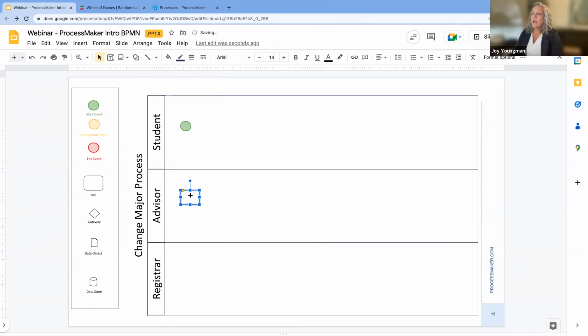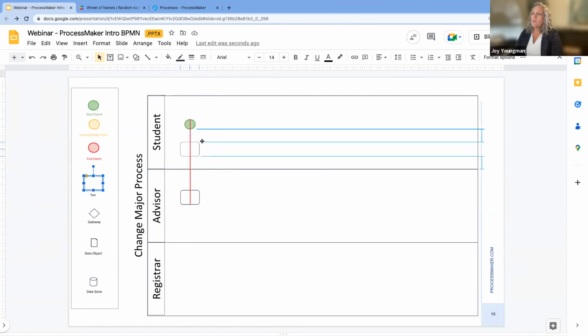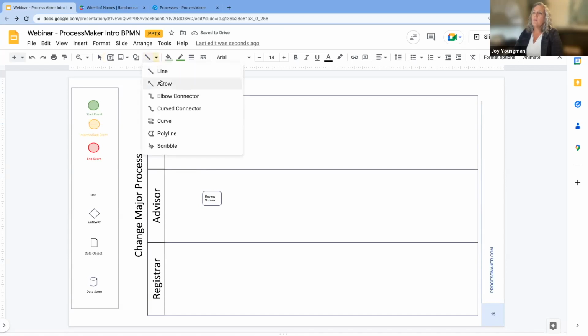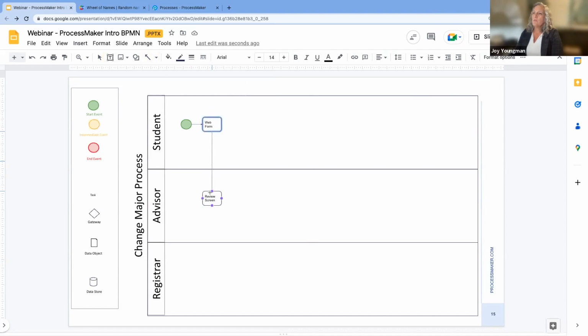And then the advisor already had one here. The advisor is going to have a task. The student starts it and then they fill out a form, and I'm going to put this on here as a web form. And then the advisor is going to have a review screen. And then what you do is you draw arrows between them. So I'm going to choose an arrow, and go from the start event to the web form, and from the web form to the advisor for the review screen.